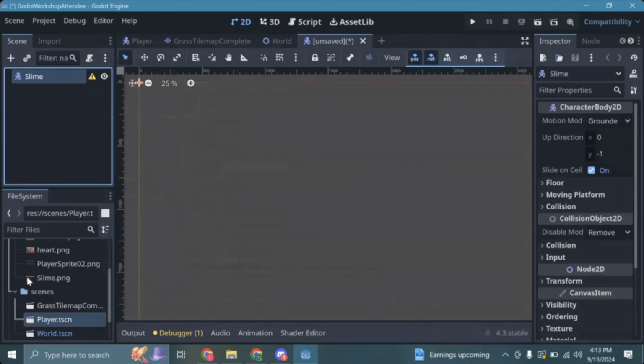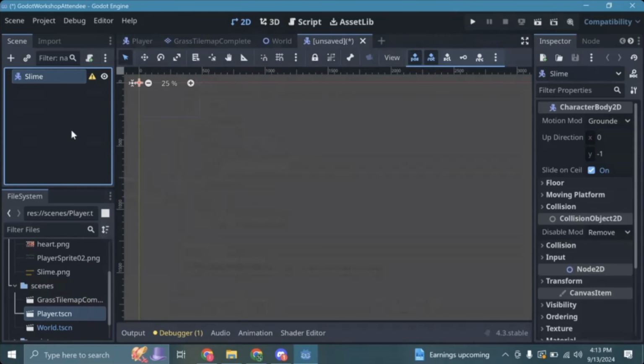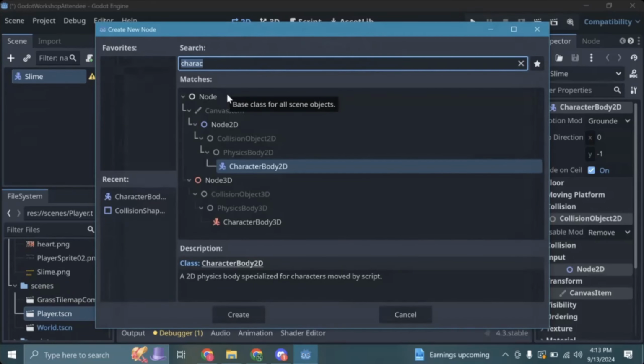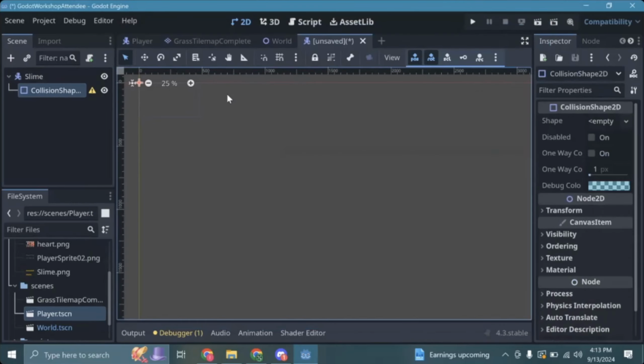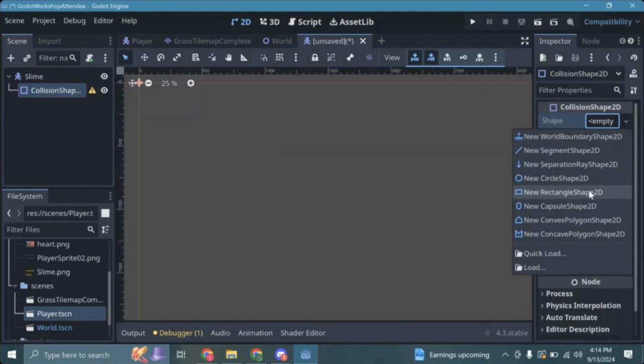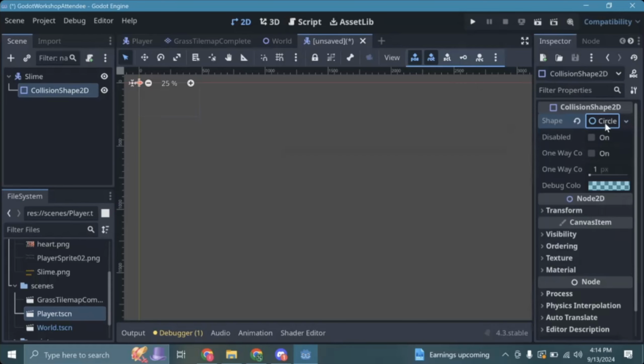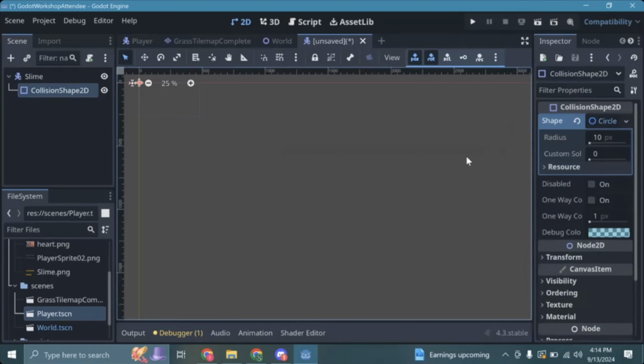Okay. Now you want to add a couple of children to this that we'll need eventually. We're going to press plus, and then we're going to add a collision shape. Similar to our player, we're going to add a collision shape, empty. We're going to press circle shape 2D. We're going to press expand, and we're going to set its radius to 15. So let me get a little closer. Wait, I have a mouse. What am I doing?